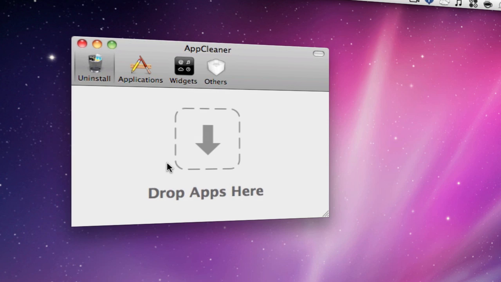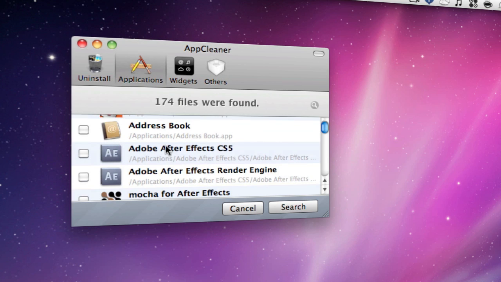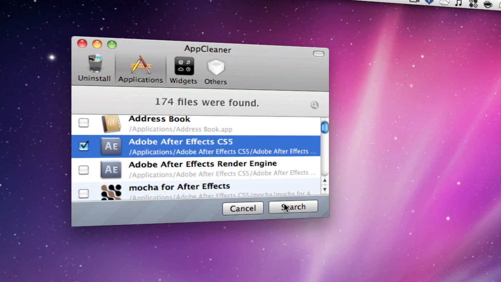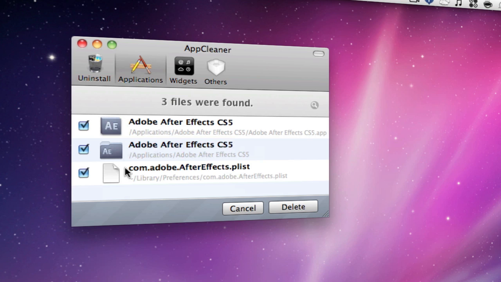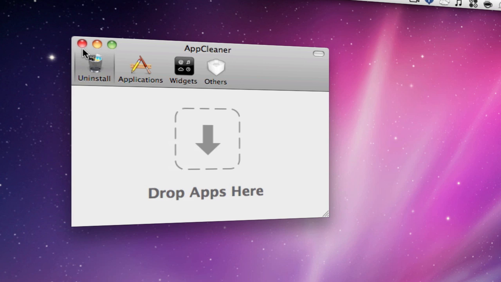But with other applications, such as any Adobe application, if I were to click here, there are other items in that application. By deleting it in the trash can, you only delete the application itself. So this is a great application if you want to delete applications. I'd suggest you download it.